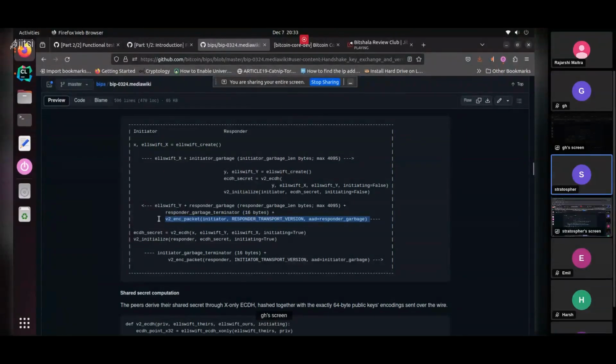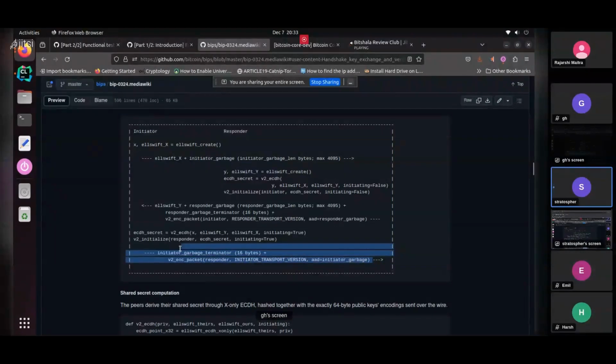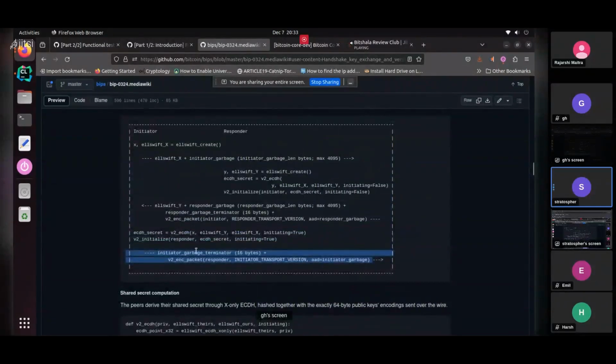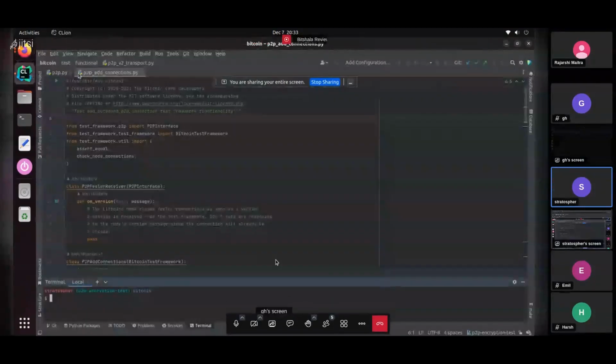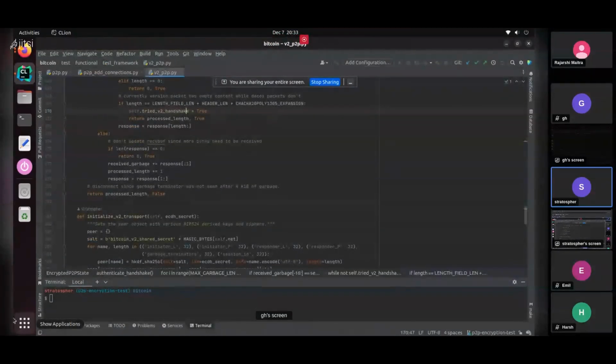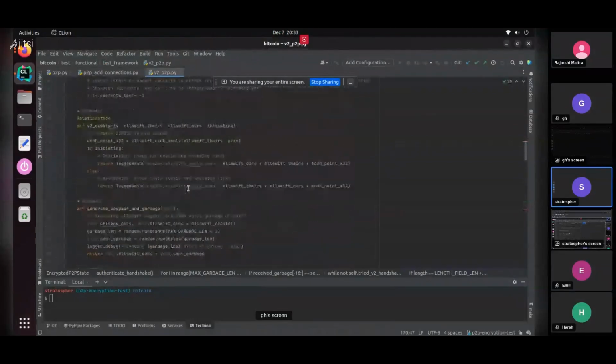And now the initiator has got the public key. So it can do ECDH, get the shared secret, and derive all the keys to encrypt and decrypt. It can also find out the garbage terminator, and it can send the terminator and also whatever transport version it supports. And it will also authenticate its garbage. So that is the initial V2 handshake. And if you look in the tests, it's basically just written code for doing that.